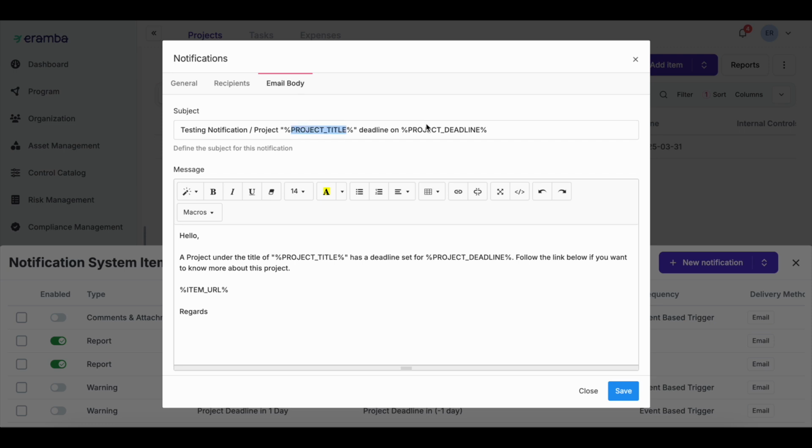We have macros on the email, and this will help us make the email a bit more interesting. This URL here is the URL that they need to use to provide feedback. So provide feedback to the following URL. I'm just making quick notes in here.